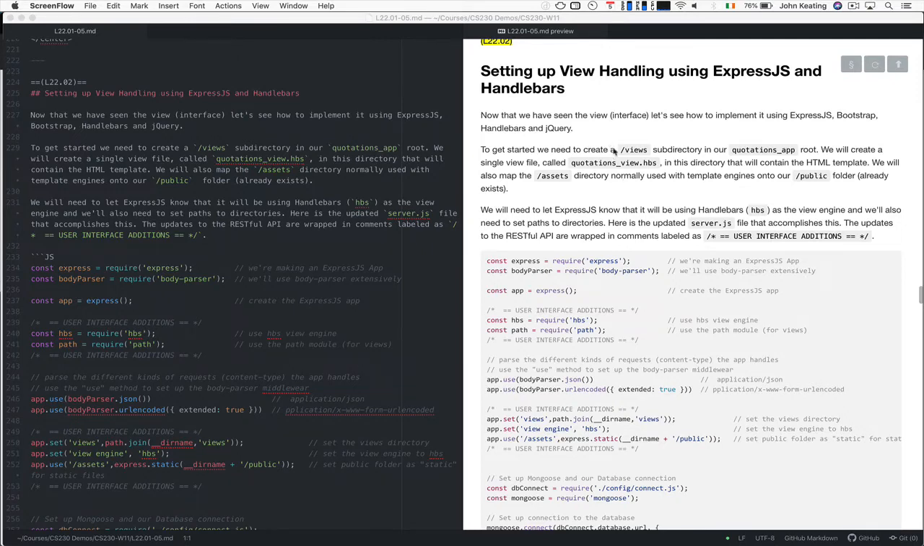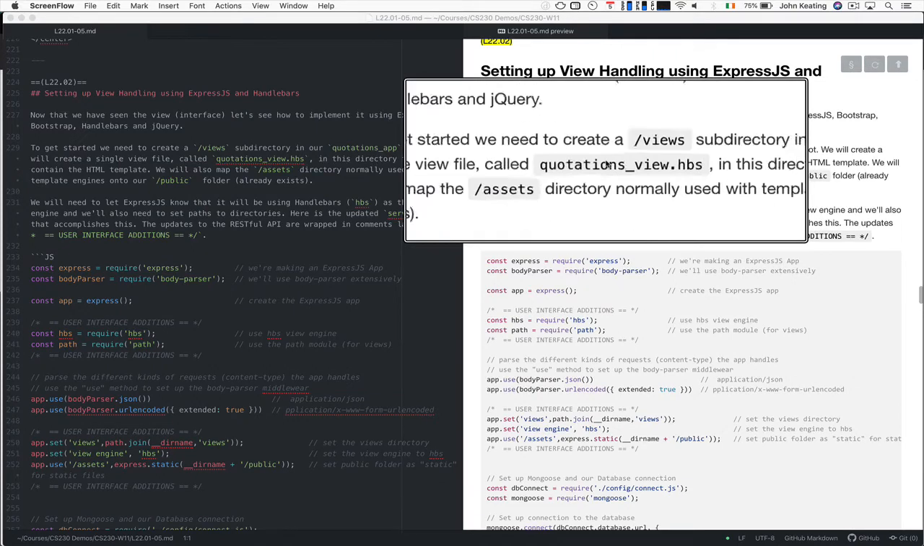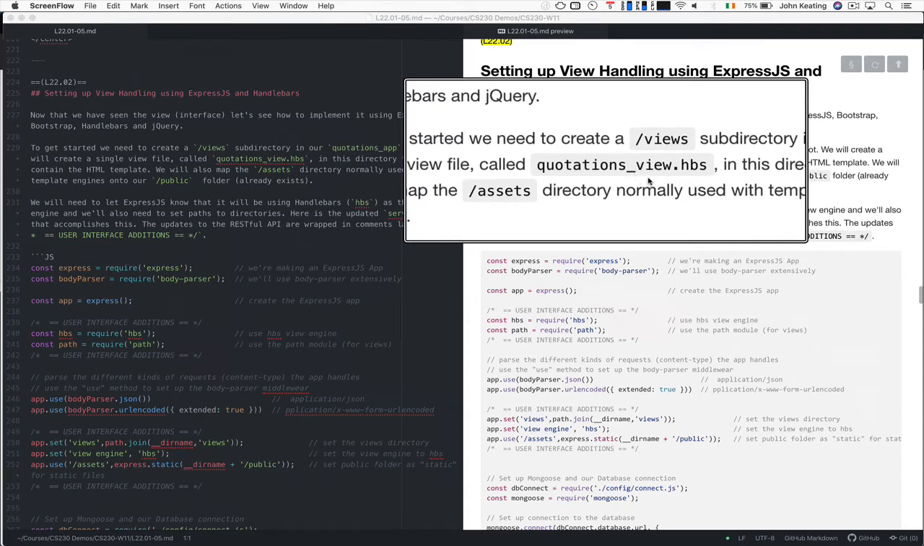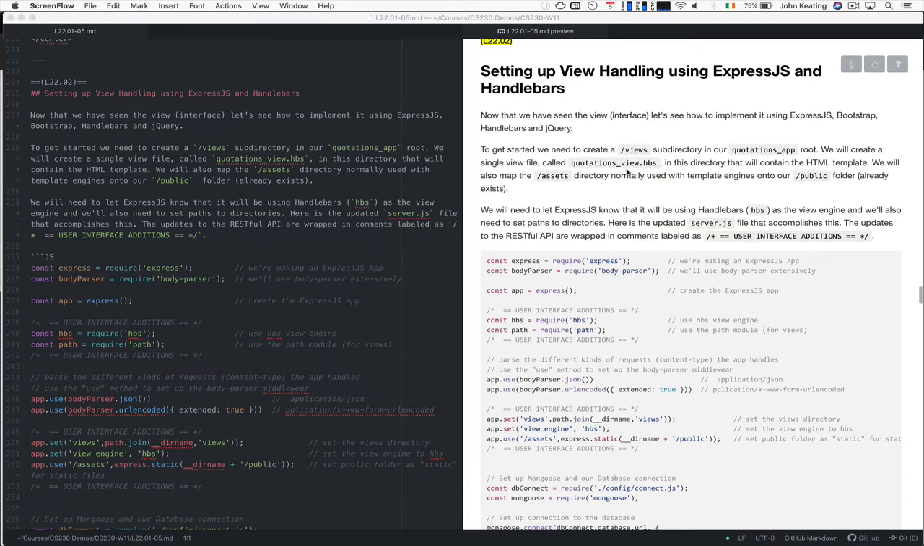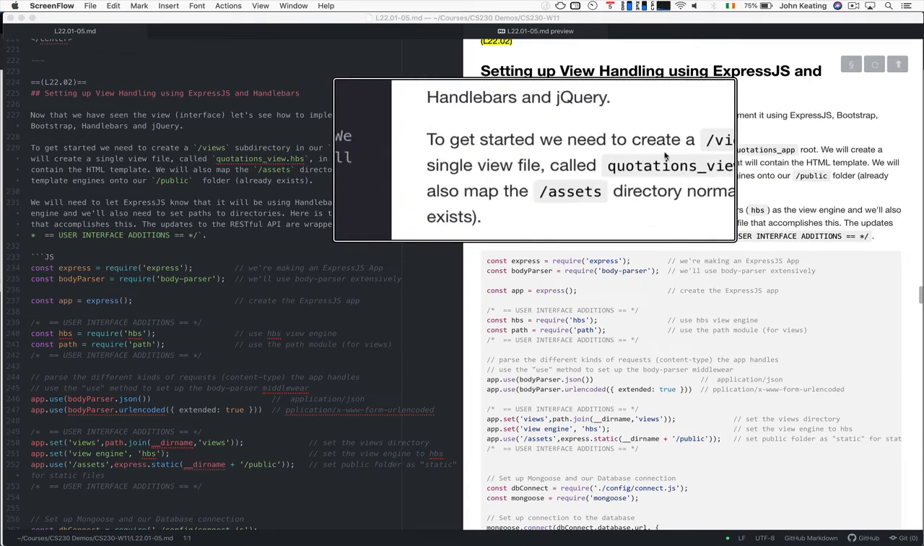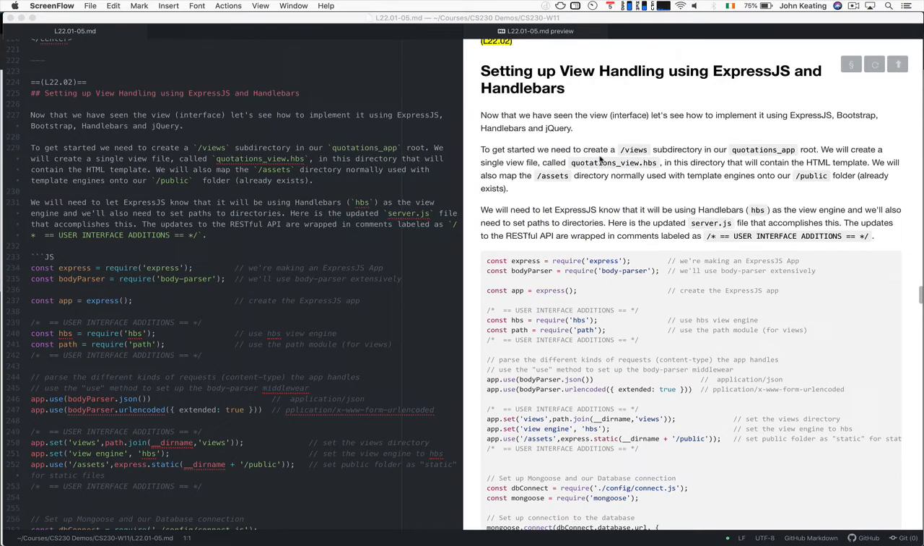Okay, so the first thing we need to do is create a view subdirectory in our quotations app root. I will go and create a single view file called quotations_view.hbs. We can call it anything you like, but it makes sense to have it related to the collection that we're actually going to work with. So that's just going to be an HTML template, and we'll see that in the next lesson.